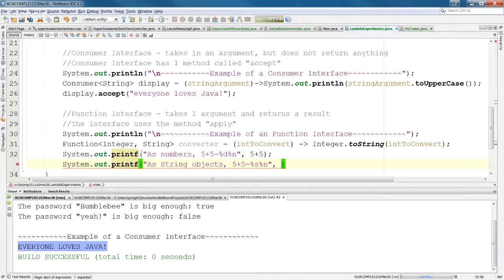So here, what I'm going to do is two lines. The first line just says 5 plus 5 is going to equal 10. And then I'm going to do the same thing. I'm going to pass in 5 and 5 as string objects. And what we'll see is, 5 plus 5 as strings returns 55.